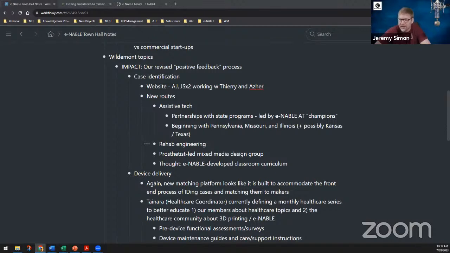I mean, it's a very challenging problem to solve. We're talking about the whole case management process. Who's involved, who monitors, how do we get feedback from the maker, from the recipient? How do we keep track of these things? How do we follow up over time, even after a device is delivered, to find out how that device is working, if it's being used, how we can improve it? There's a lot of aspects to this.